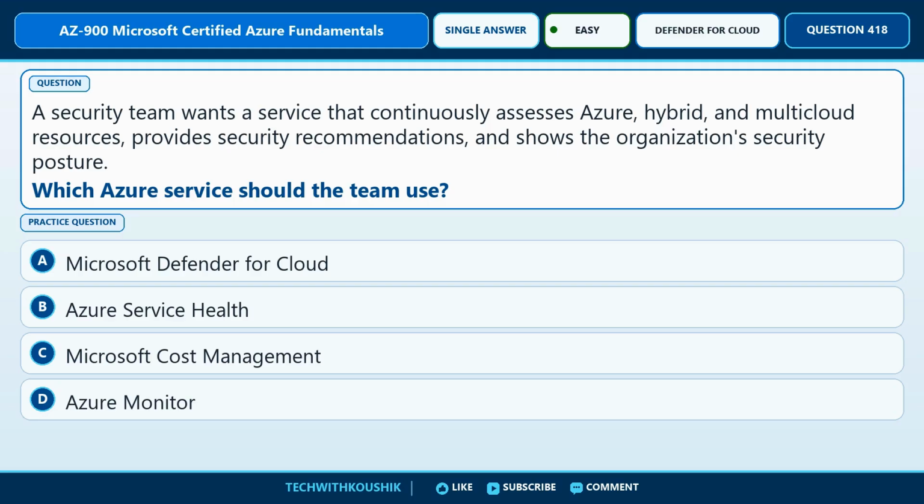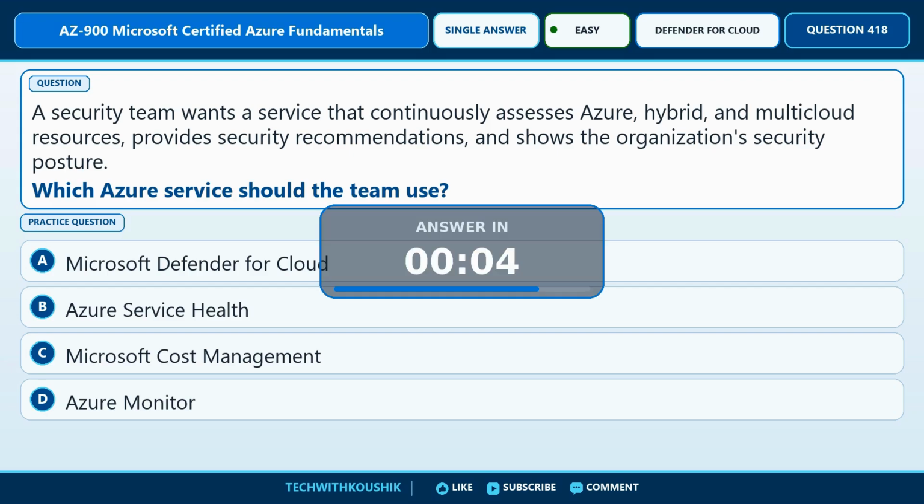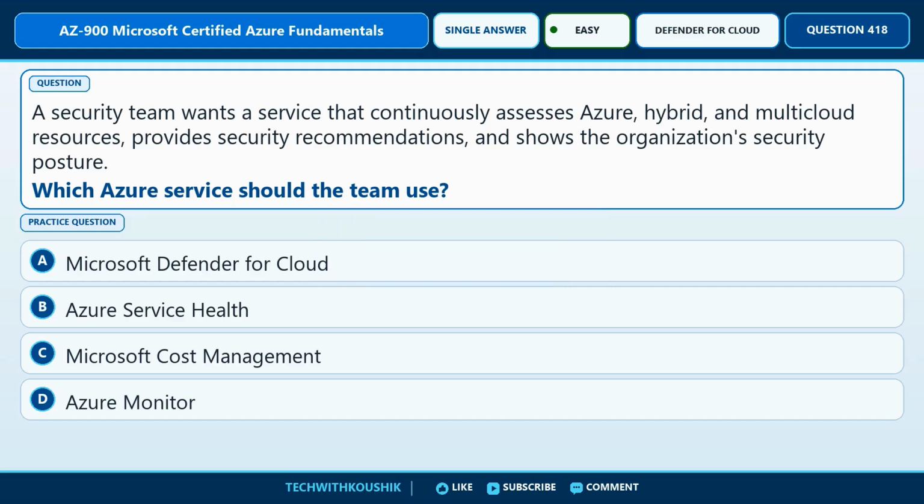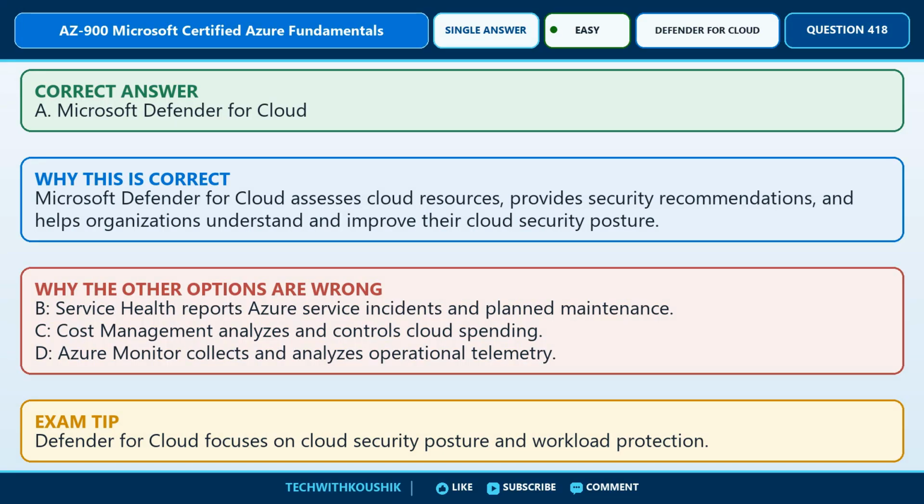Take a look at each choice. Option A is Microsoft Defender for Cloud. Option B is Azure Service Health. Option C is Microsoft Cost Management. Option D is Azure Monitor. The best choice is option A, Microsoft Defender for Cloud.